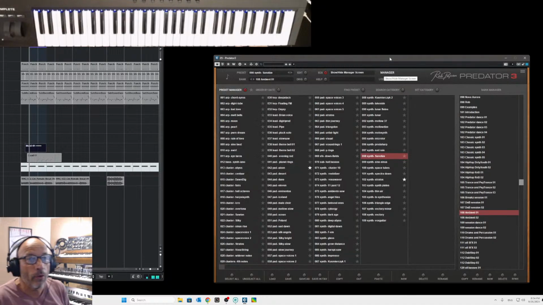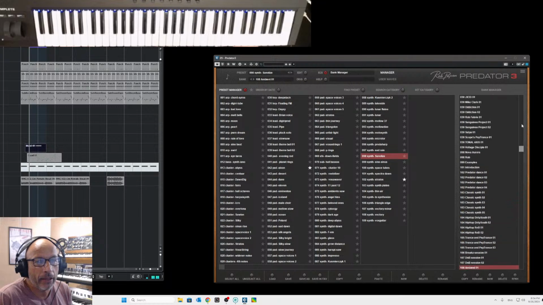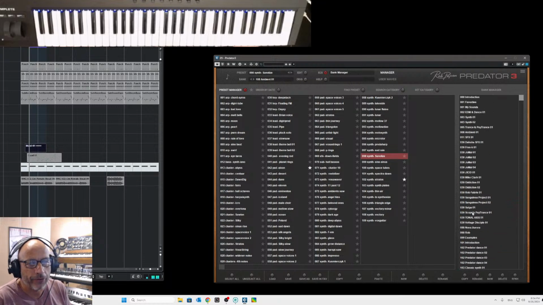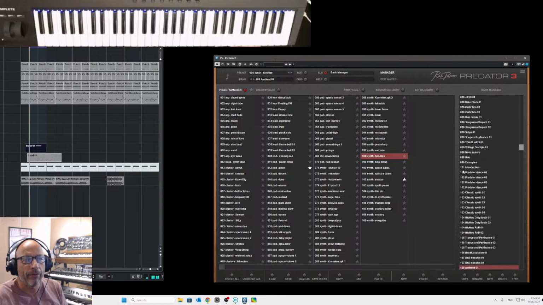If you scroll down, you see you have plenty of presets, and the banks starting with a 0 at the very start are the Predator 3 and Predator 2 presets. Then if you scroll down, everything that starts with a 1 are the original Predator presets from Predator 1.6, and there are a lot of very nice presets inside of it.